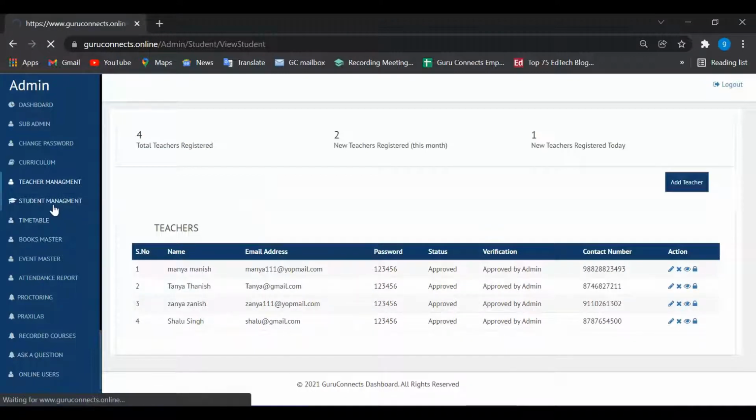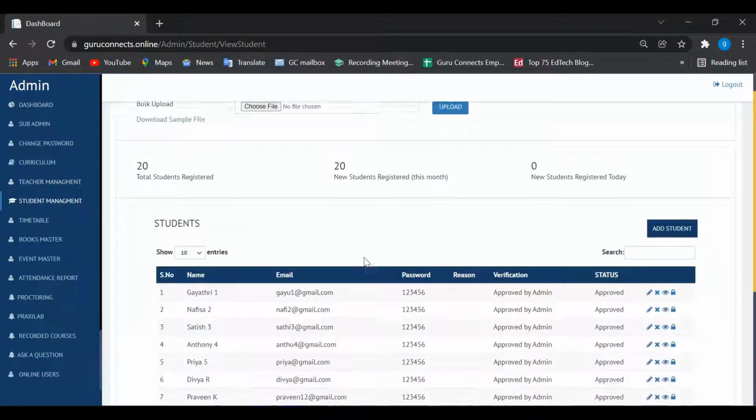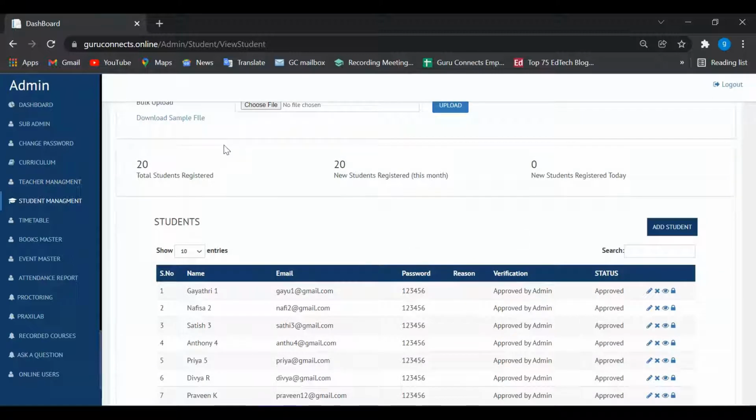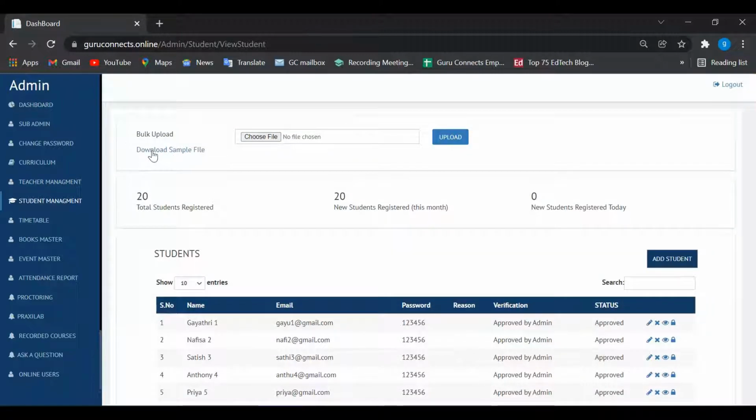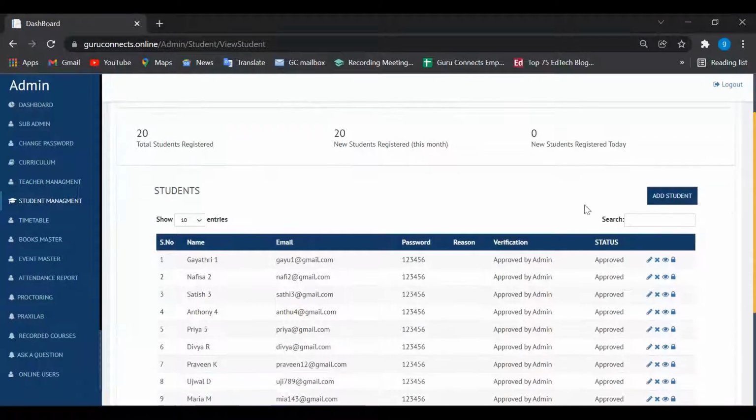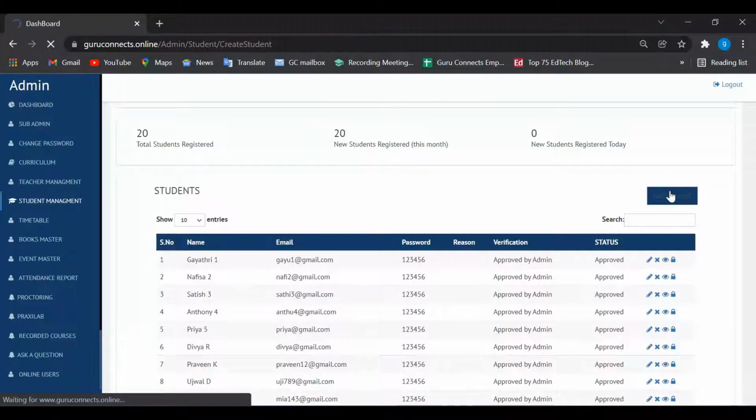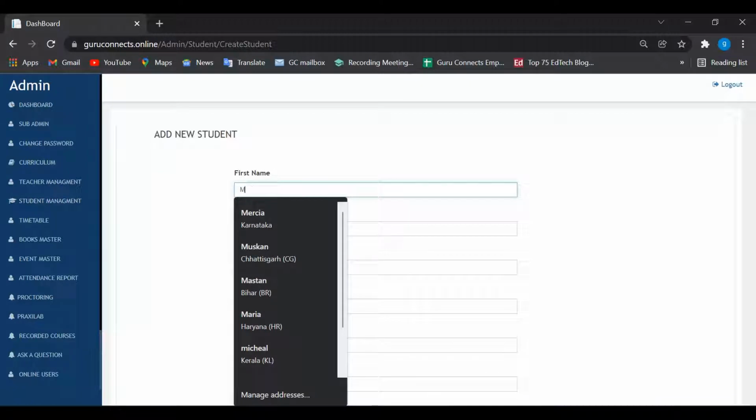In a similar way, you have student management where you will be able to enter all the student details. Here you have the bulk upload where you'll be able to download the sample file which will ask you for the same details. And if you add a student, let me add a student and show it to you.